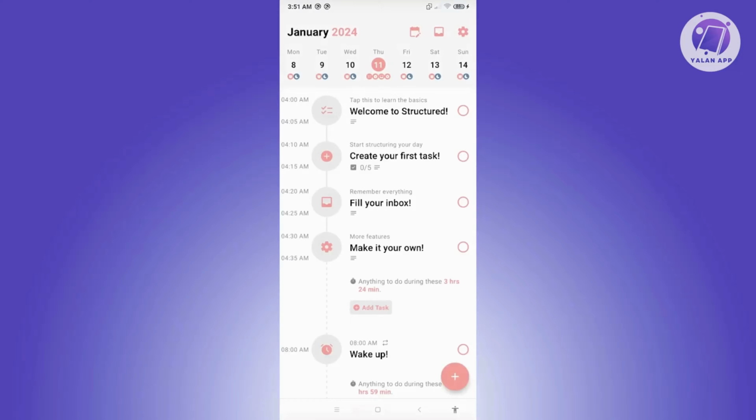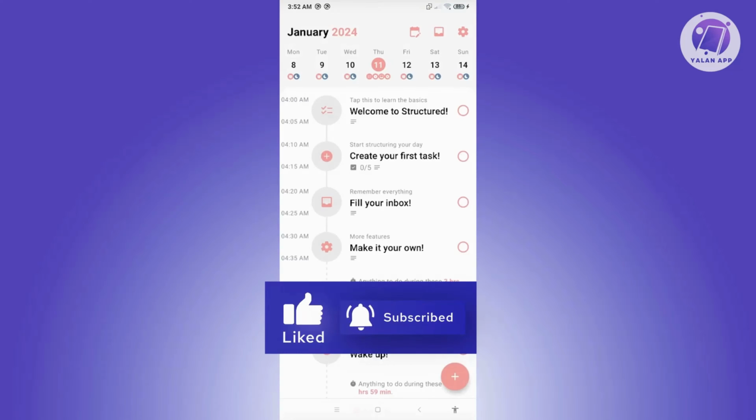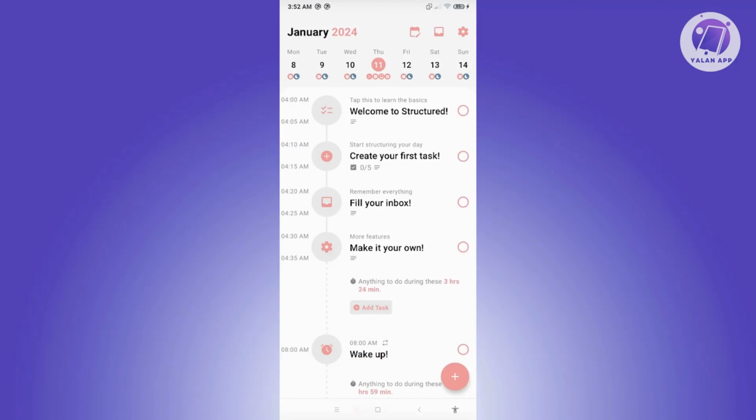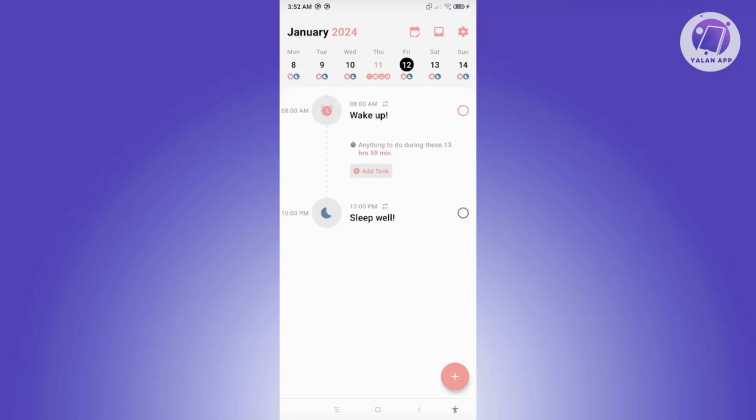So this is going to be the welcome page for Structured. It's going to welcome you with a Get Started page here. Just click on Get Started and you'll be able to see the same UI that I have right now. This is the first thing that we'll see because this is the first time that we are accessing our Daily Planner.